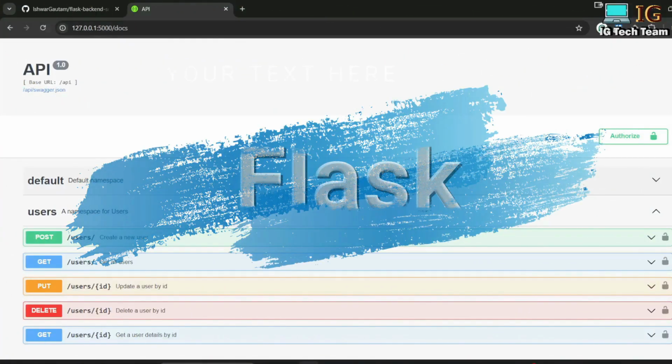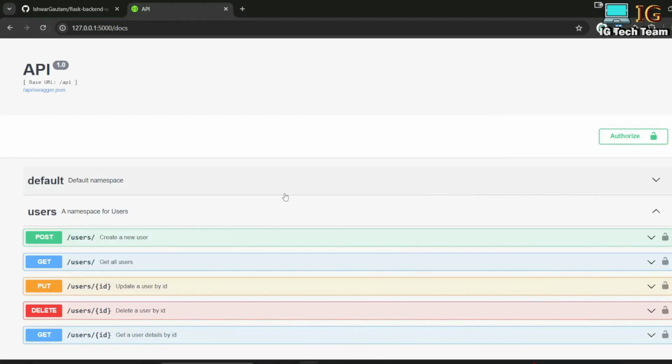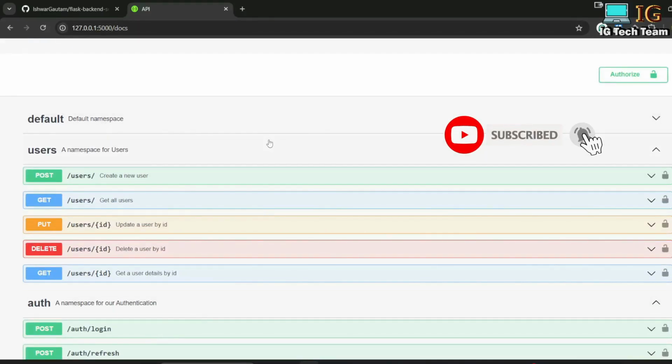Hello everyone, this video is about Flask. I will be implementing all the APIs that are required to make one project, and the project name is the Leave Management System. You can clearly see on your screen, this is the API document, and I will be implementing all the APIs that are required to make this project.